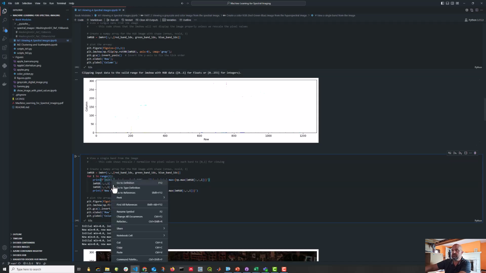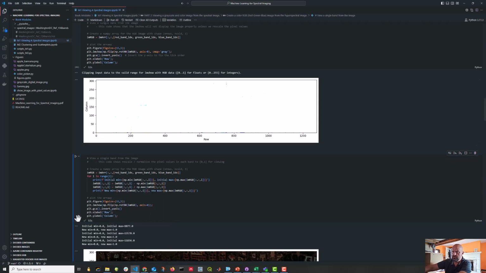Initially, before we do this normalization step, the maximum value is this, right? That's what we get as an output from this print command. Maximum value is 9877 in band with index 0. And now, after we do this normalization, the new maximum, which is what's going to get printed here, is 1, which is what we want.